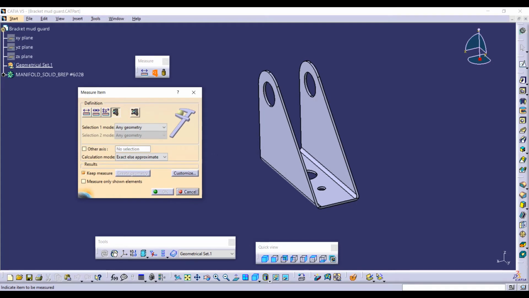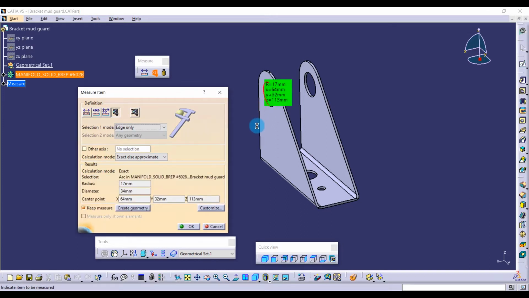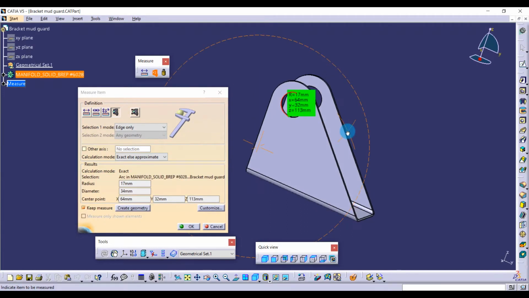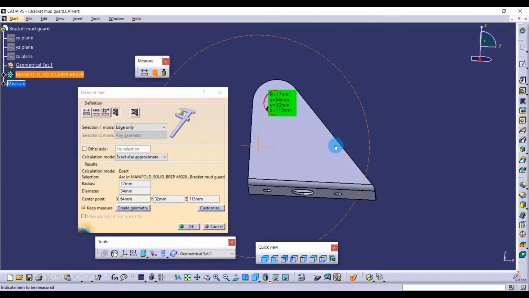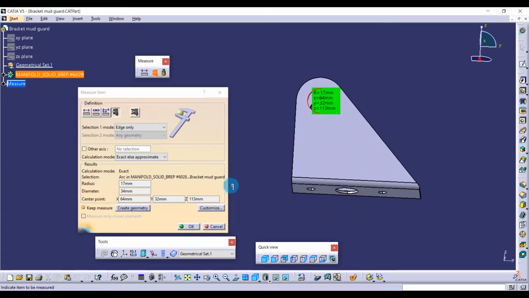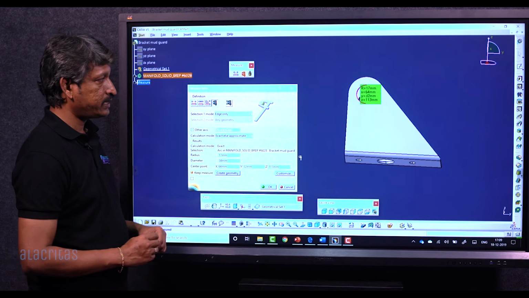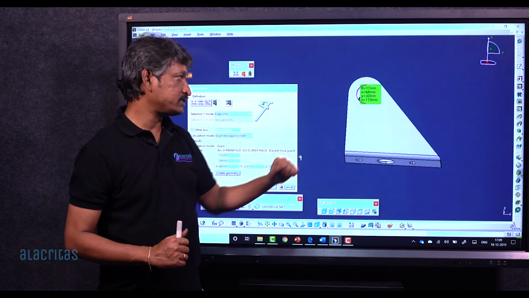And I want to know the radius of this. Again, here it's any geometry; you can change it to edge or surface. I am looking for the edge of this so that I'll get the radius or diameter. And it has given the coordinate value also, based on the center point. So we can customize the result. Here we can see the radius and XYZ values.